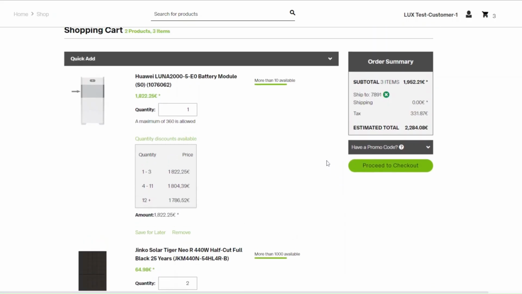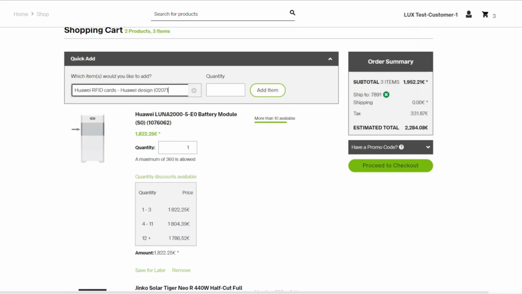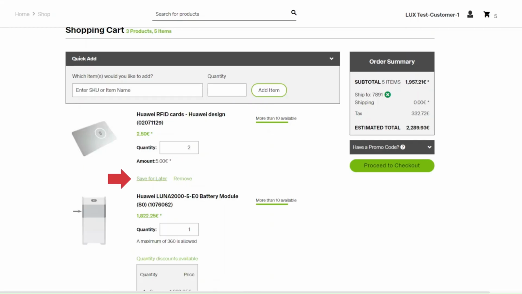If you would like to quickly add another product, simply click on Quick Add and enter the number or item name of your desired product. Add your desired quantity and click on Add Item. You can also save items for later by clicking on the green link.